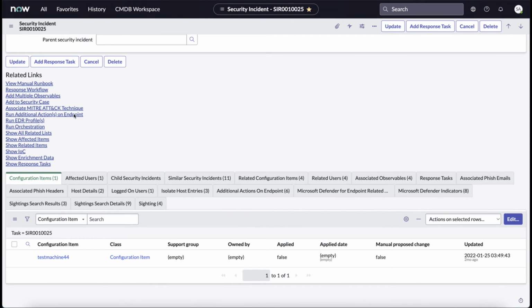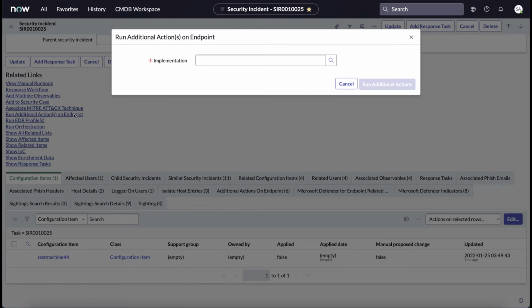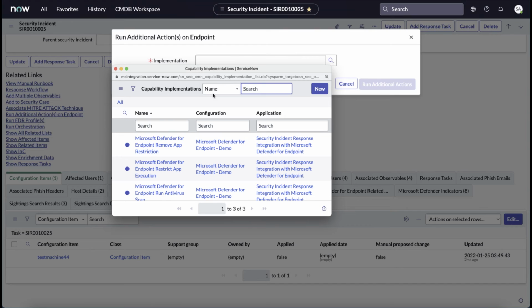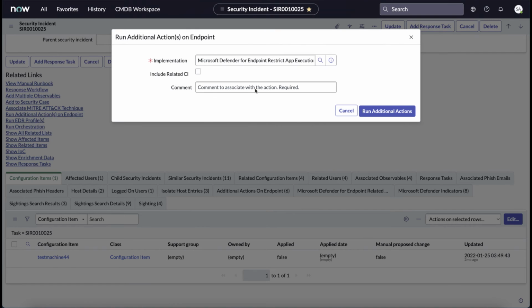We have another link here called run additional actions on the endpoint. These are actions that are specific to the Microsoft Defender for Endpoint integration. These actions are only available from the Microsoft Defender for Endpoint integration. They include things like doing app execution restrictions, as well as running an antivirus scan using Microsoft Defender. In this case, because we want to make sure that we're locking the system down and we don't want to allow any executables to run, I'm going to go ahead and select the Microsoft Defender for Endpoint Restrict App Execution. And I'll say why we're restricting the executables. I'll go ahead and run this.